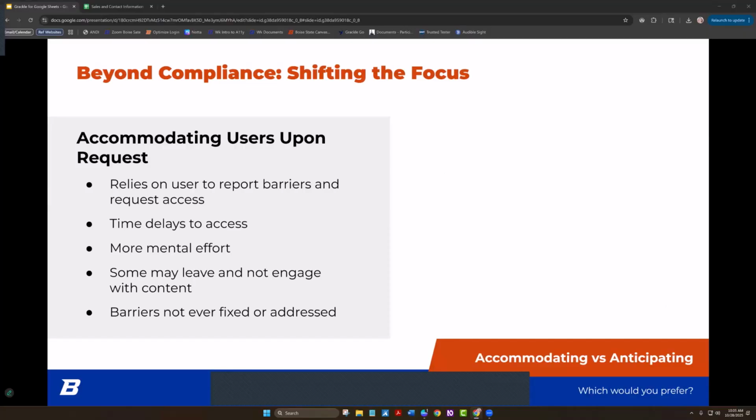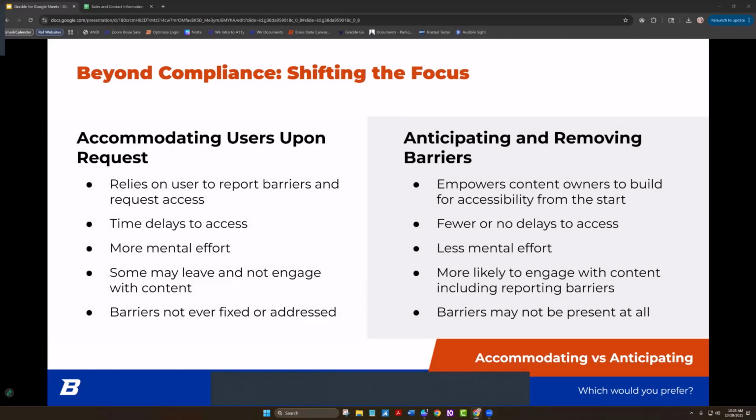But the anticipating model is proactive, and that is when we empower ourselves to build for accessibility from the start. This leads to fewer delays, less mental effort for the user, and a higher likelihood of engagement. Accessible design helps everyone, whether they're using a screen reader or just browsing on a mobile device, and we want to remove those barriers before they ever even become an issue.